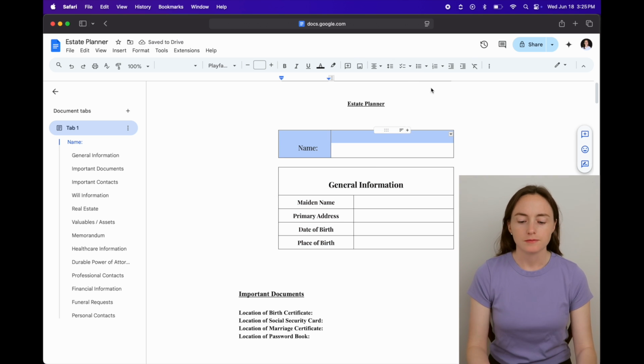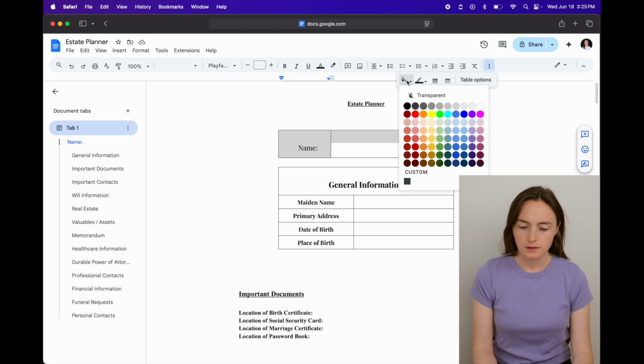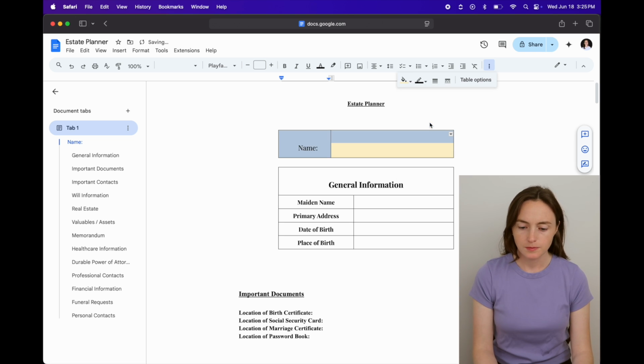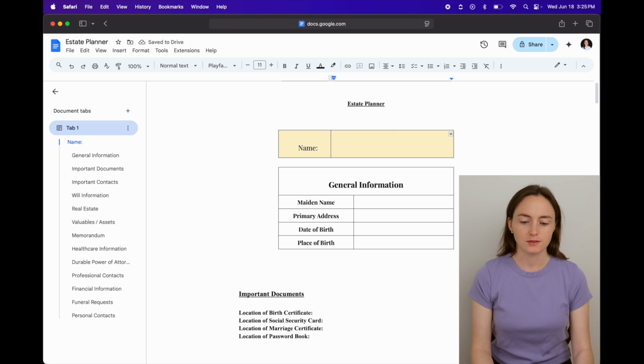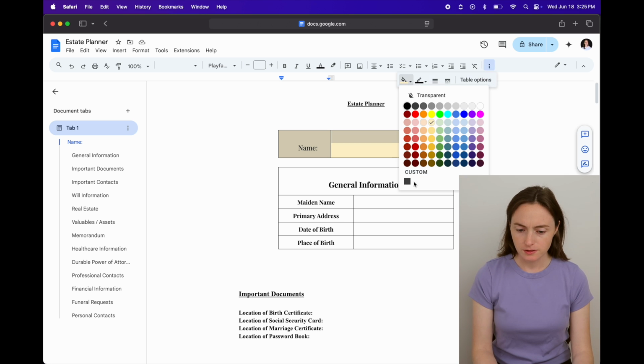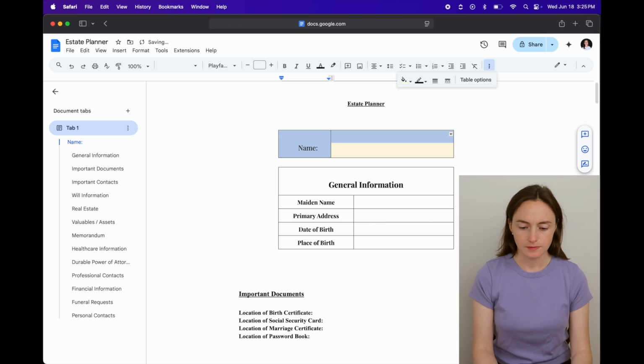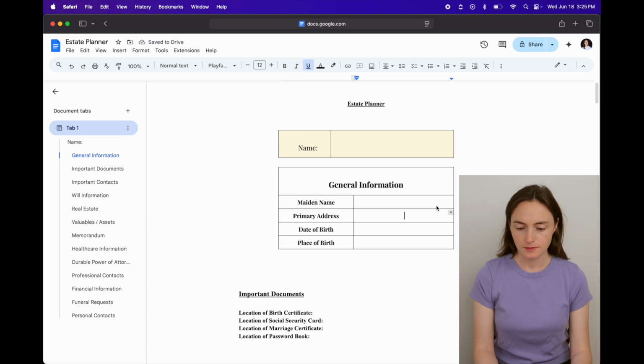And now I'll add some color. So I'll highlight the section and then choose background color. I'll do yellow. And that actually looks too bright of a yellow. I want to soften it a little bit. So I'll go back to the colors, choose custom, and I'll move that over to the left so it's a little bit lighter. And okay. I think that's a little bit better.